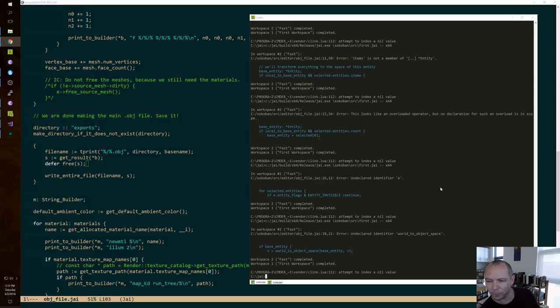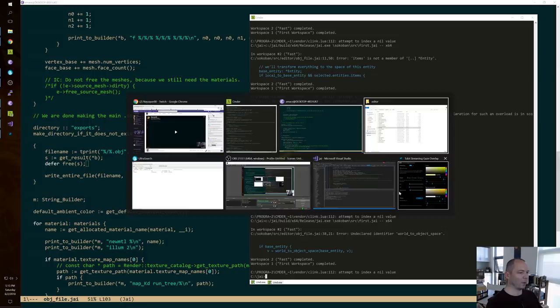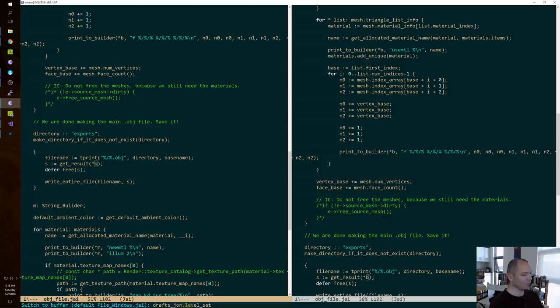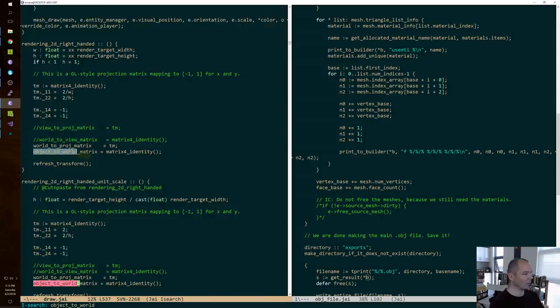Okay. So, what are we doing now? We are staring at the screen, not quite knowing what to do. Oh yeah, I'm fixing the errors. We don't have world object space, which sounds ridiculous. We must have that somewhere. We must have object to world space. Like, that would be insane. Maybe we called it something else. Object to world. Oh, that's object to world matrix.